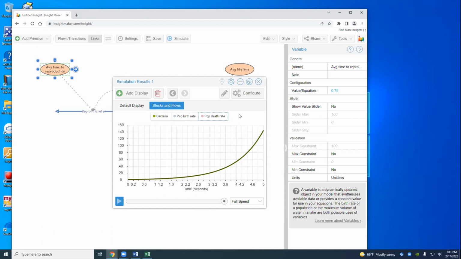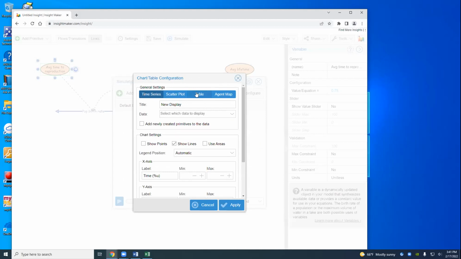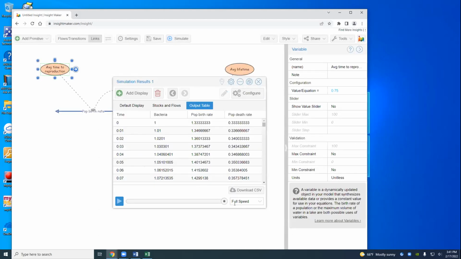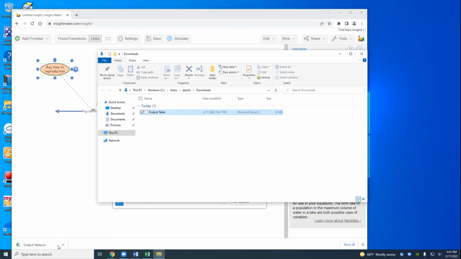How do we do that? We hit add display, then we choose table, and then I can call this something like output table. Then I can choose what data I want to put in it. Well, again, bacteria, birth rate, death rate. Then I can hit apply, and it shows me exactly the same thing we would get in the spreadsheet. And look down here, it says download CSV. If I click on that, it just brought this output table into my downloads folder. And that is a file that I can directly open in Excel.